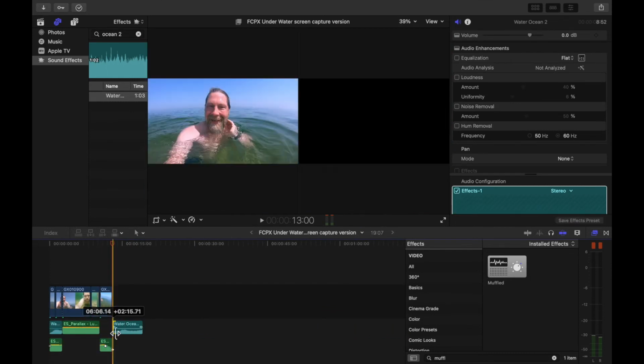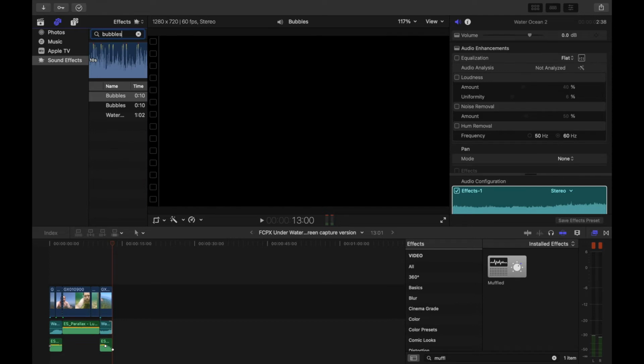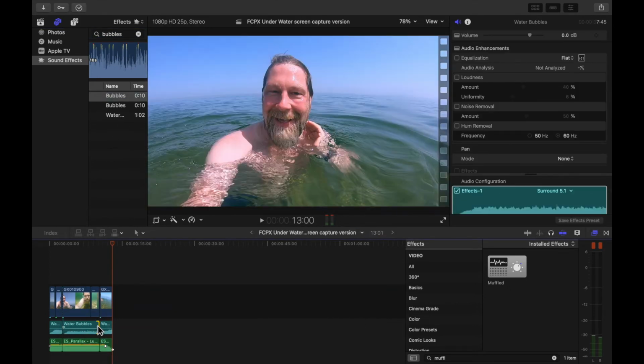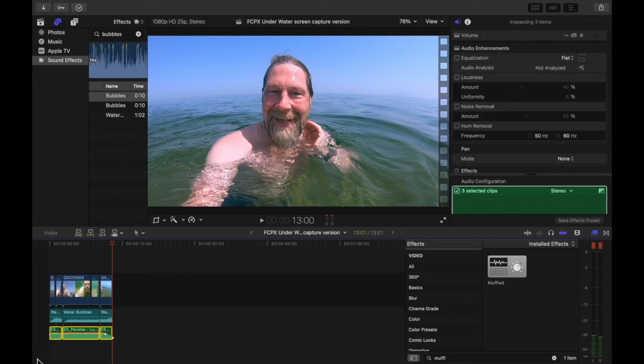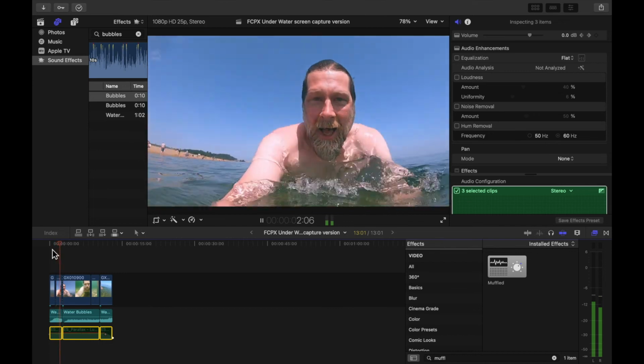I will now apply this sound to the clips that are above the surface. And then I search for a sound called water bubbles, and I will use the water bubble sound for the clips where I'm underwater. Let's listen to the sounds only without the music. I disable the music by pressing B.